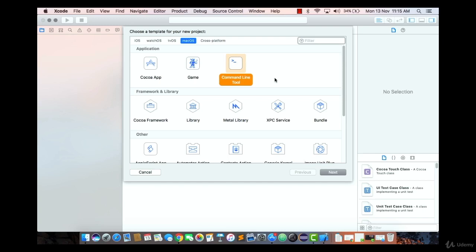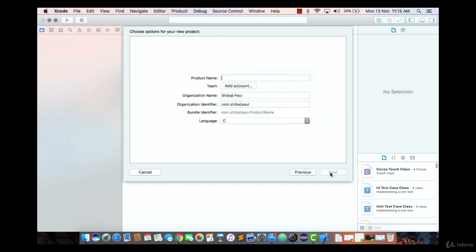And then it's going to ask you for the type of project. We need to choose the command line tool. That's what we are looking for. Just hit this command line tool and then click on Next. Now here you need to type the name of the project. So I'll name it Test C Program.